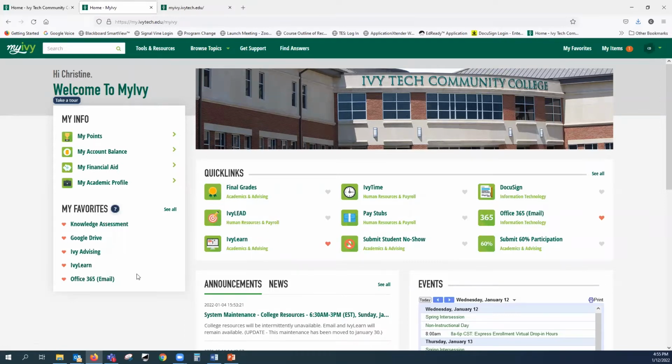So two pieces that you really need to know within My Ivy are accessing Ivylearn, as well as your student email, okay? Because of student privacy laws, you need to be using your Ivy Tech email for this program.